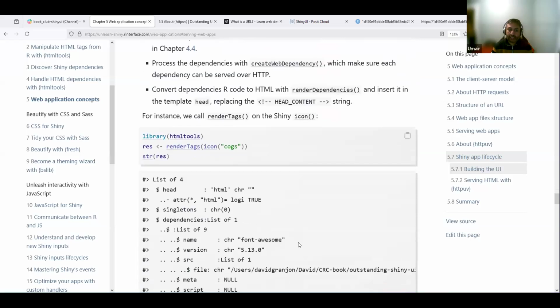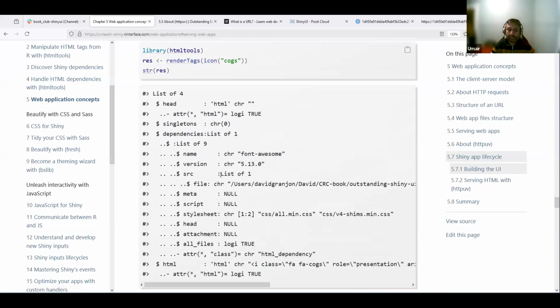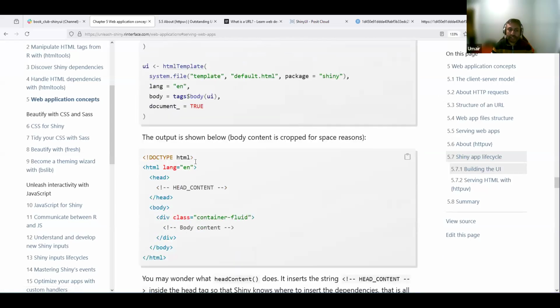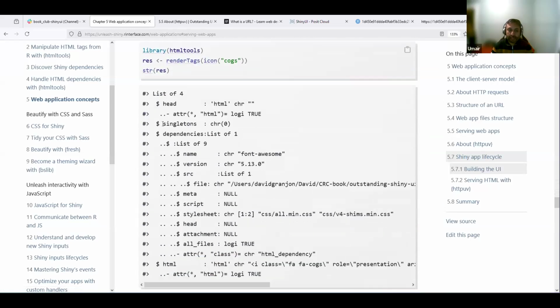And then in the next step, here we are creating some tags based on icon. So with the renderTags function from htmltools, we get a list of four objects. It contains the head, which is required for our HTML page. So if you look at it here, this is the head part that we need. And we also have singletons. I don't completely understand what singletons are, but it's something required as part of the page structure.